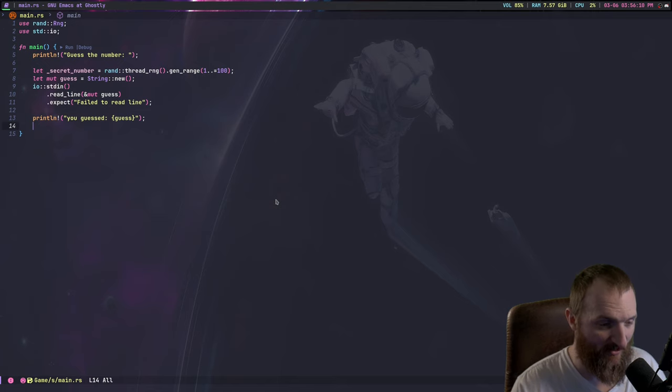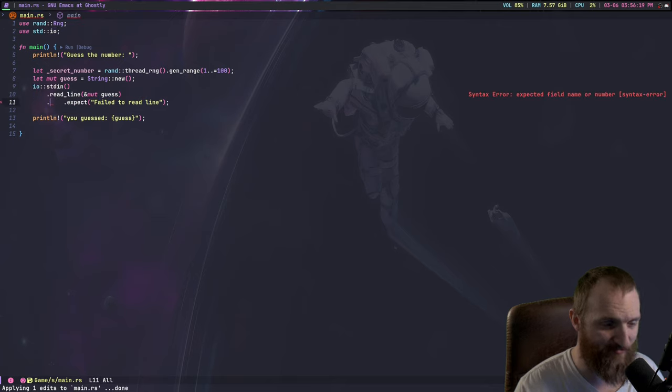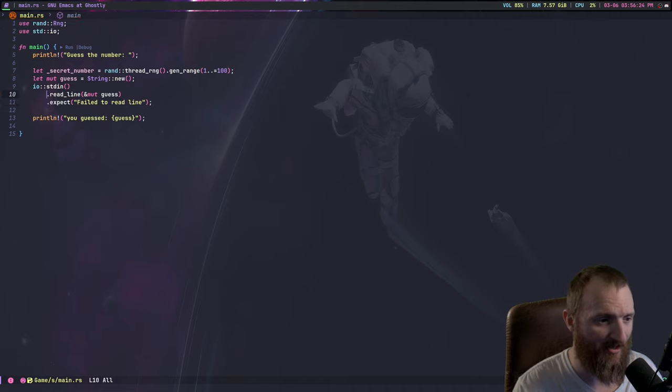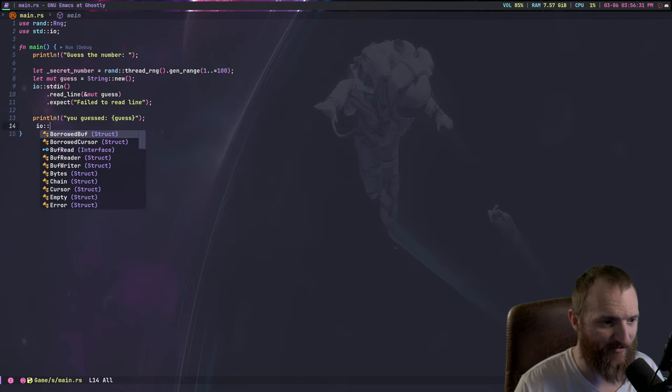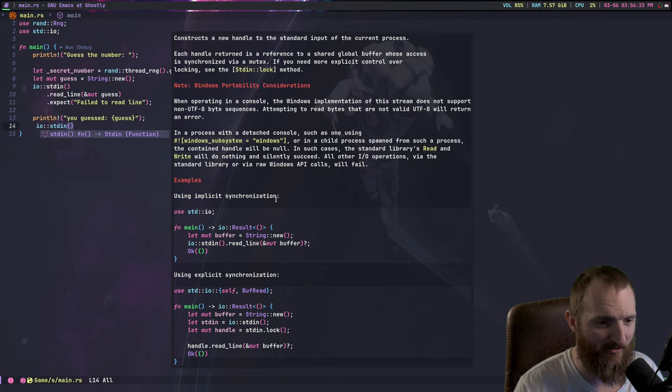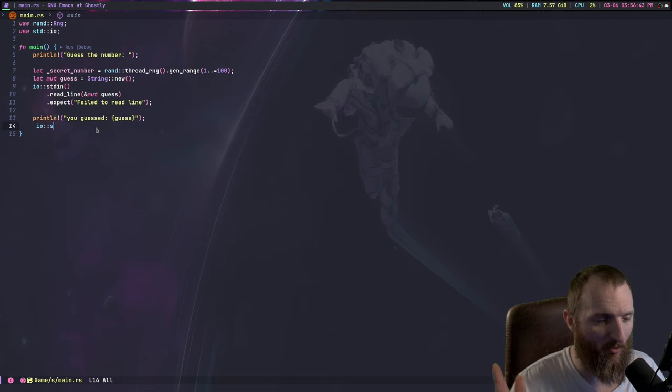Like, for instance, you can see right here my IO standard input. You can see this is a pretty big line of text right here. So an LSP is really just meant to help you out, okay? And if I do this, it would pop up and even show me some examples and stuff like that. So that's pretty cool.